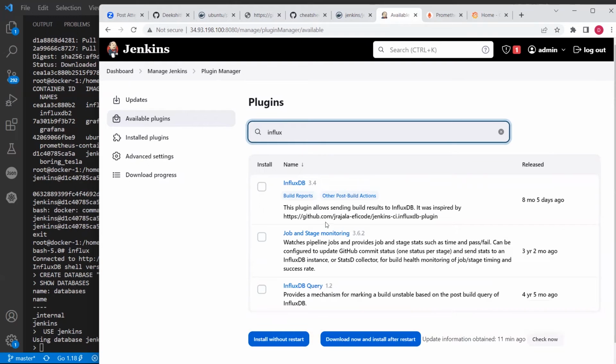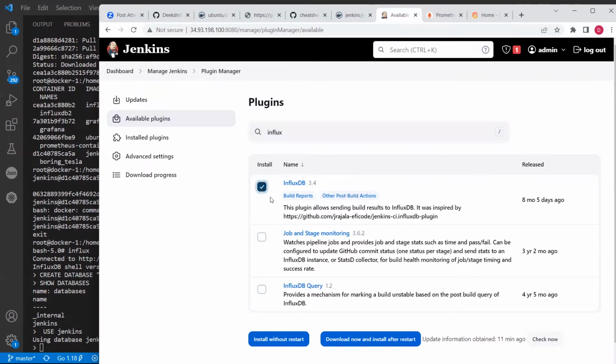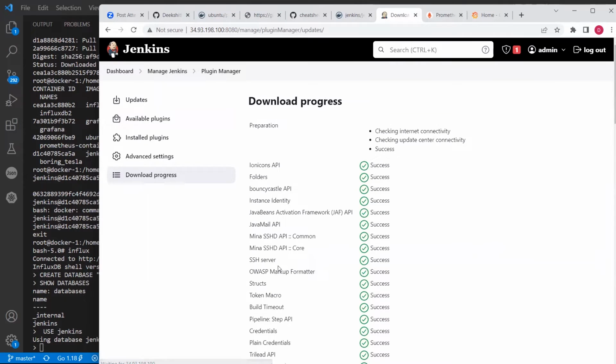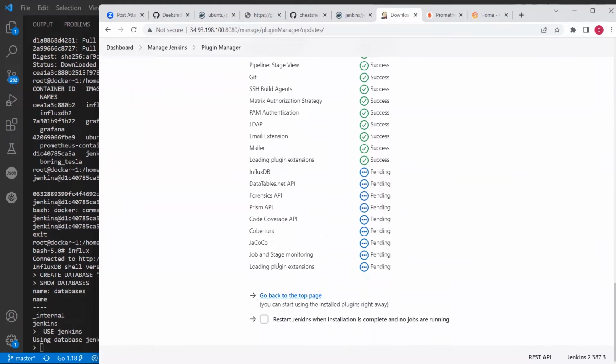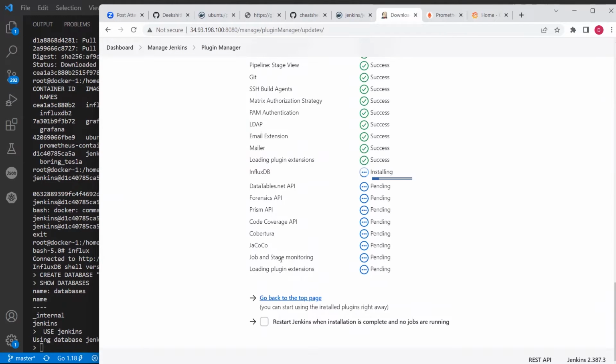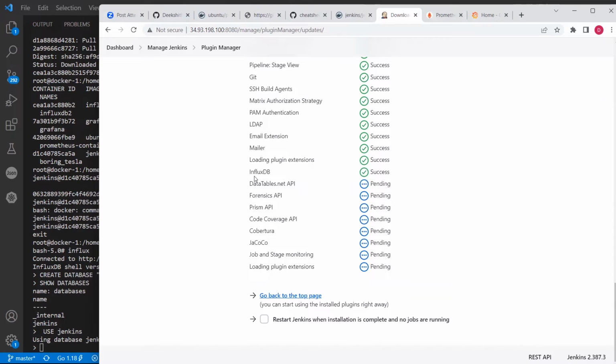Here we need to install two plugins, one to store pipeline information, the other to store stage information and folder information. For this, we need this particular plugin. So that's the reason I'm going to select both the plugins and click on install without restart. Once I do that, it will install all the dependent plugins and the Influx plugins that I've selected. If it depends on some other plugin, even those dependent plugins will also be installed.